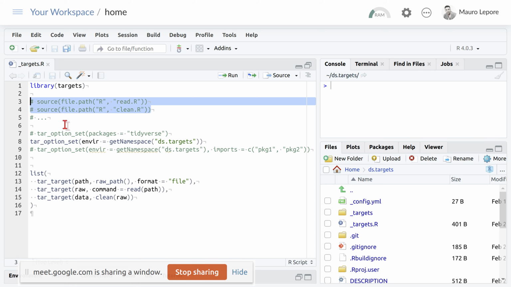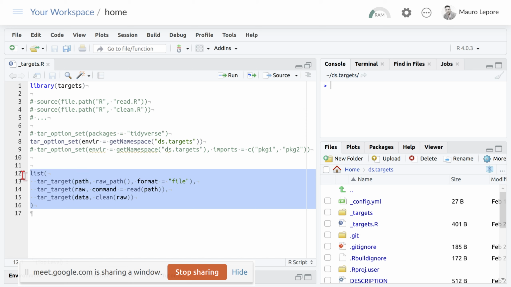And then, sorry, I'm commenting out code that comes from previous meetups, and we are going to be focusing on the code that is not commented, but I'm going to cover that in a moment. Then we usually make a call to target options set to set options that apply to all of the targets globally. For example, we saw before how we can say, okay, packages equal tidyverse, which means use the tidyverse in all of the targets. Today we're going to be covering here, which I'm going to get to in a moment. And then we have a list of targets.